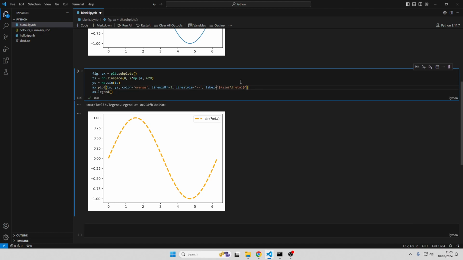But in Python, we can just put an r at the beginning. r is for a raw string, and if you make it a raw string, then it won't deal with the backslashes in the same special way. So that just gets passed through to LaTeX, and now we've got the sine theta in the way that you'd expect. Okay, so that's good.